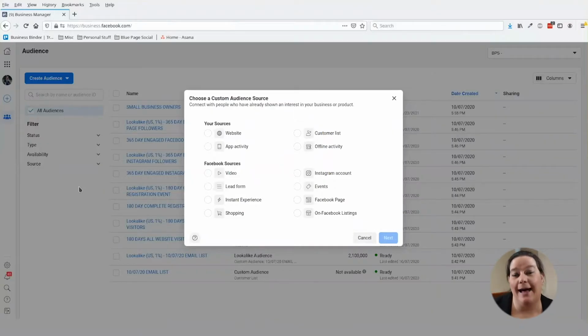Now you'll see that you have a bunch of different audience sources that you can create custom audiences from. You have sources such as your website and your customer list. You also have video, lead forms, Facebook page, and your Instagram page. For most businesses, we will be using website, customer list, video, and your Facebook and Instagram accounts. So let's start off with our customer list. That is your email list.